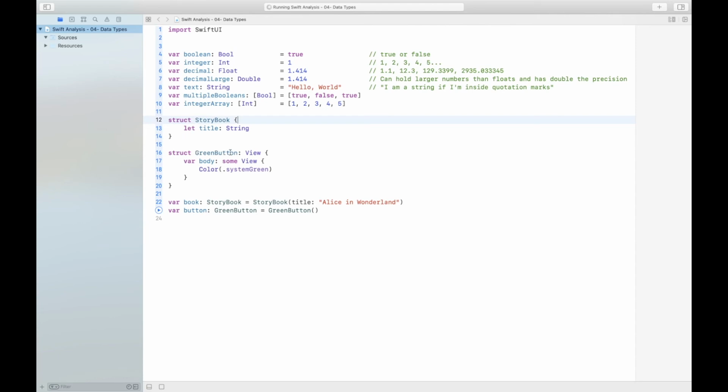If you notice, I also have here a struct named storybook and a struct called green button that conforms to the protocol view. So it's a view that we use in user interfaces. Now these structs, green button and storybook, are also called types. That's because you can use them pretty much like a data type. So what do I mean by this? If you look closer here, where we declare the variable book, we designate it as a storybook data type.